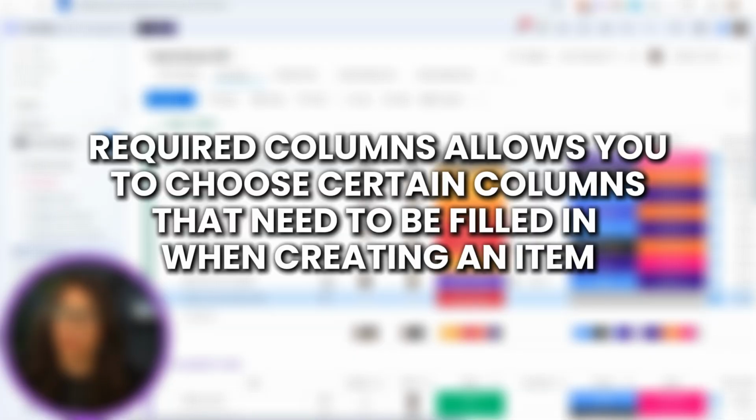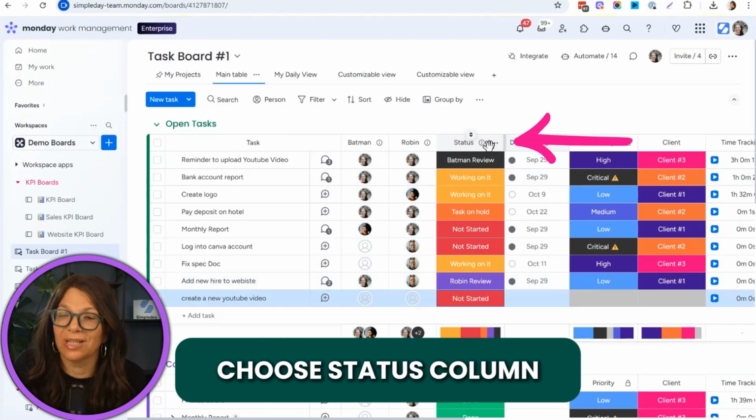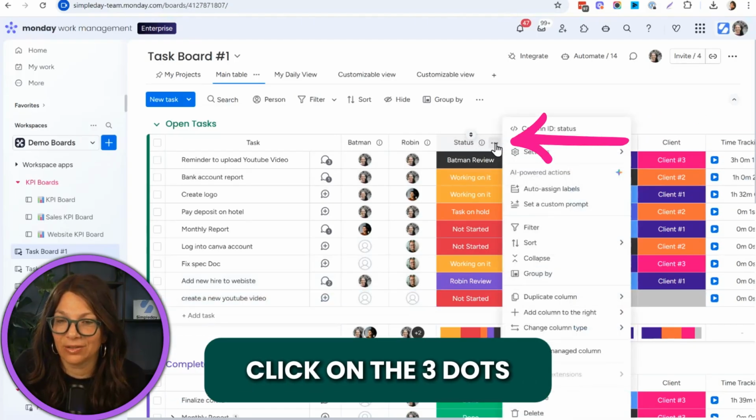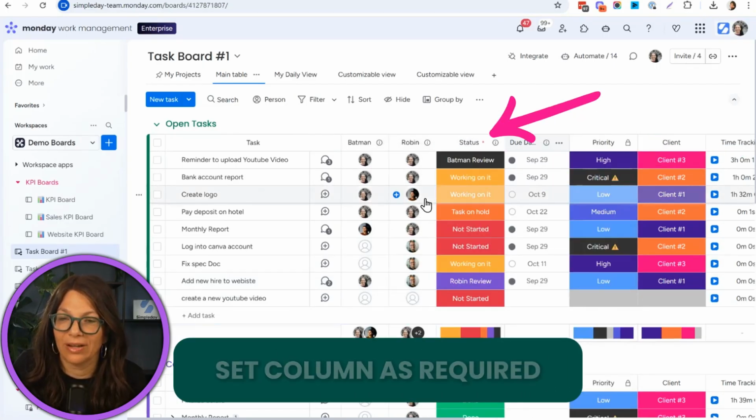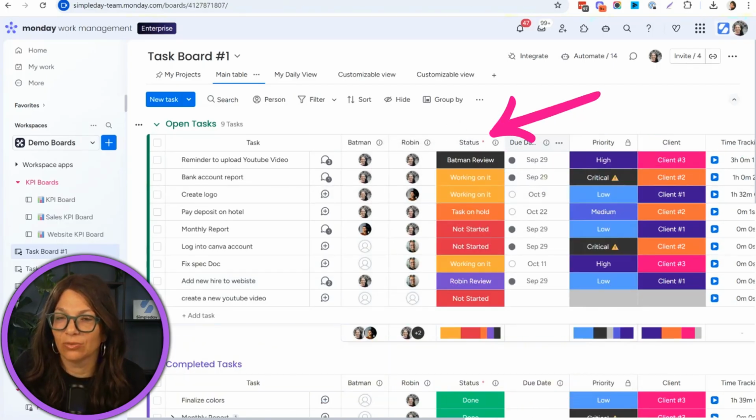Now, what required columns does is it allows me to choose certain columns that I have to fill in when I'm creating an item. So if we choose this status column, I'm going to click on these three dots, go to settings, and go to set column as required. Now you can see this little red star has shown up, which is a pretty standard icon that people see in forms when things are required.